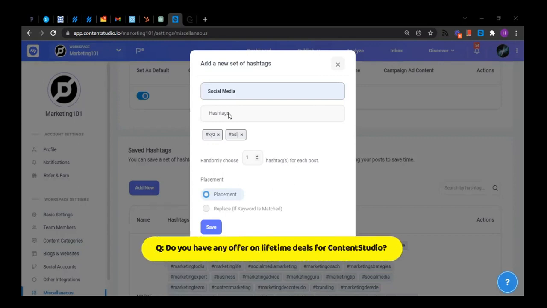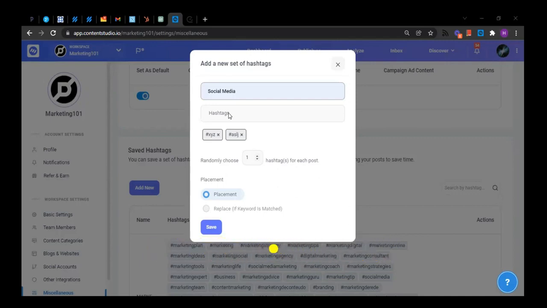Do you have any offer on lifetime deals for Content Studio? Nick, I'll get back to you personally on that. Essentially, we no longer offer any lifetime deals ourselves, but we do have affiliate members who have certain lifetime licenses that they can offer to the people of their choice, essentially to marketing agencies and all that.